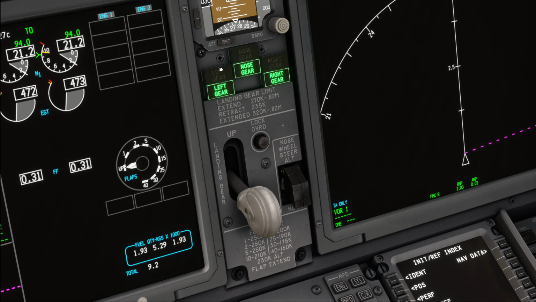However, if you fall back into the old 737 NG habit and you try to move the gear lever even the slightest bit down, it is going to extend your landing gear again. So if that happens, be sure to observe the landing gear limit speeds over there. You can extend it up to 270 knots and Mach 0.82, but in order to retract it again, you have to reduce your airspeed to 235 knots.